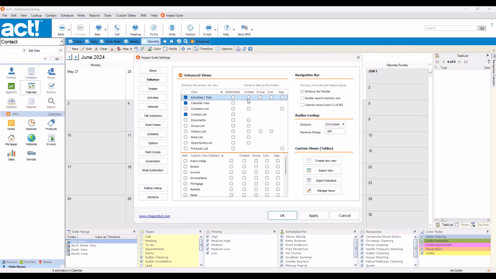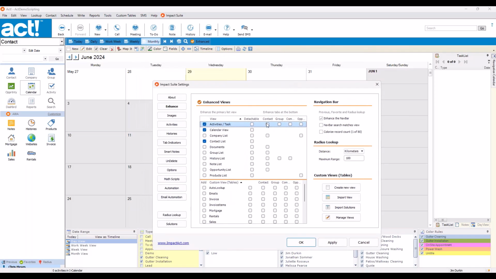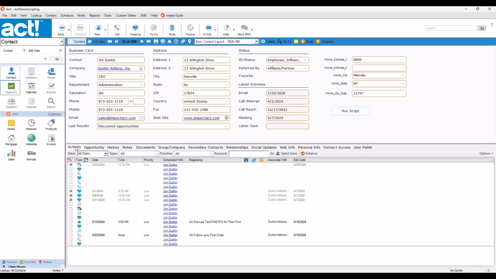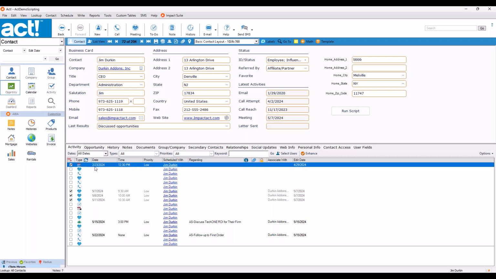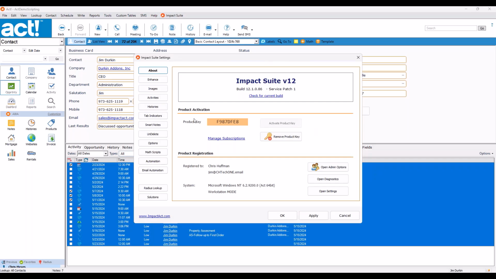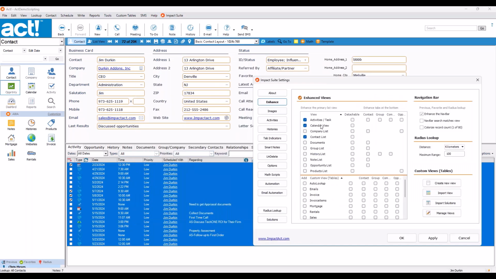And then over here, we have contact, group, company, and opportunity. This has to deal with the four major views inside of ACT. So let me just go to the contact list here. And you see you have an activity list, and this is ACT's native activity list. If we come back into here and enhance, here's the activity list. We turn that on. That's the master list.